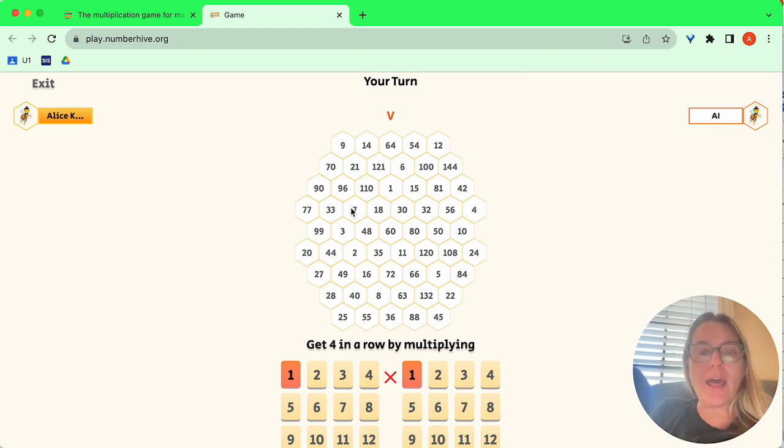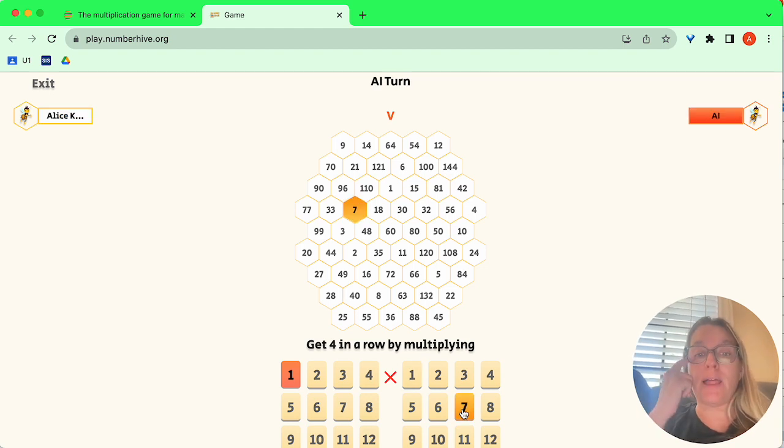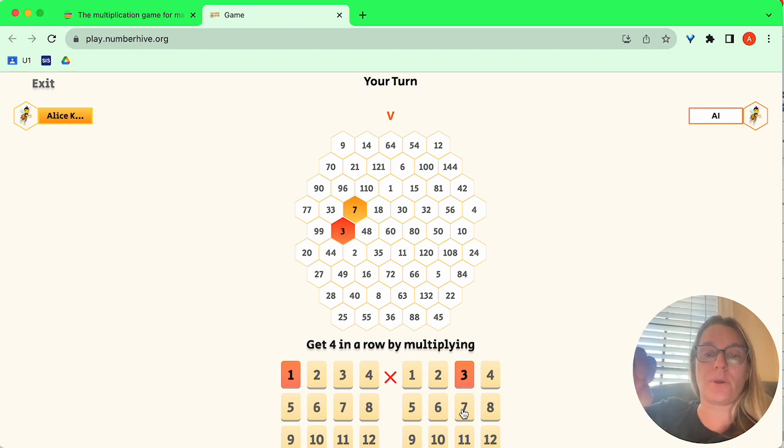So I have a 7 right here. So if I change this to 1 times 7, I'm able to play. AI can now change the 1 or the 7. They change the 7 to a 3. And 1 times 3 is 3. Now I need to get 4 in a row. So notice that the AI is blocking me and makes it a little bit harder for me to get 4 in a row.